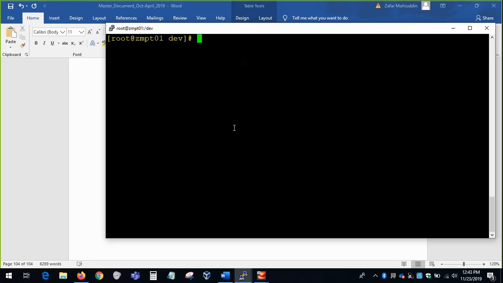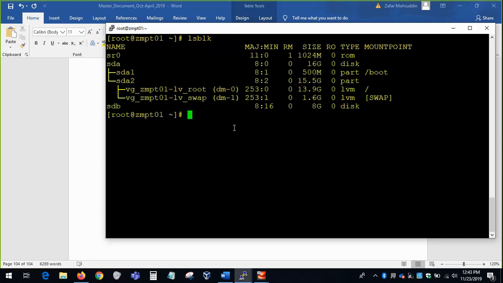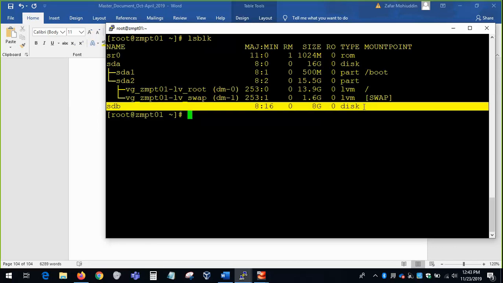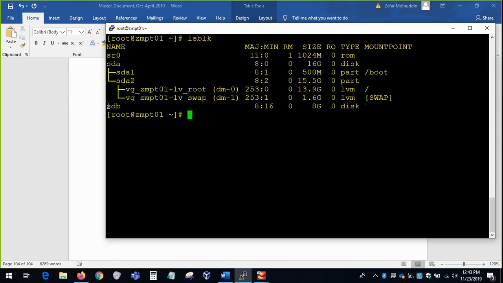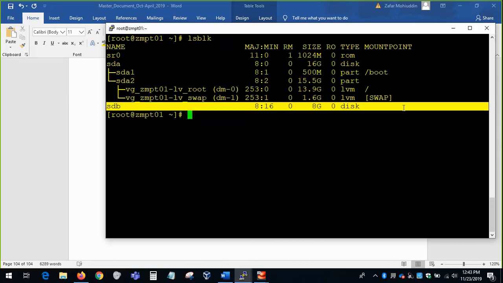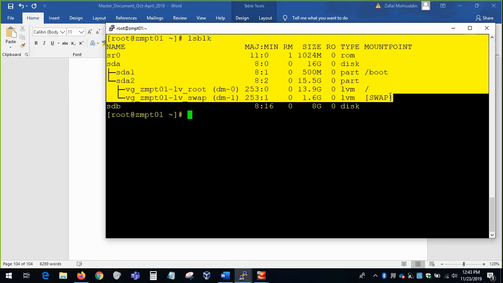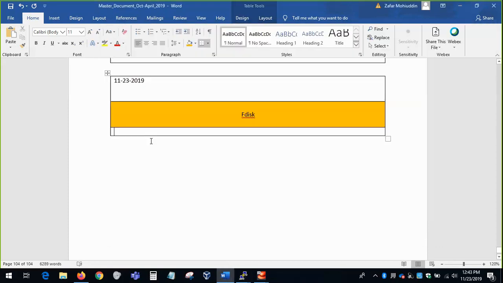The command is lsblk. ls stands for list, blk is block. So when you type this command, you would see SDB there. You see SDB is sitting there getting wasted and nobody's using it. So this is another very good command you would use to see whether the hard drive is there or not.